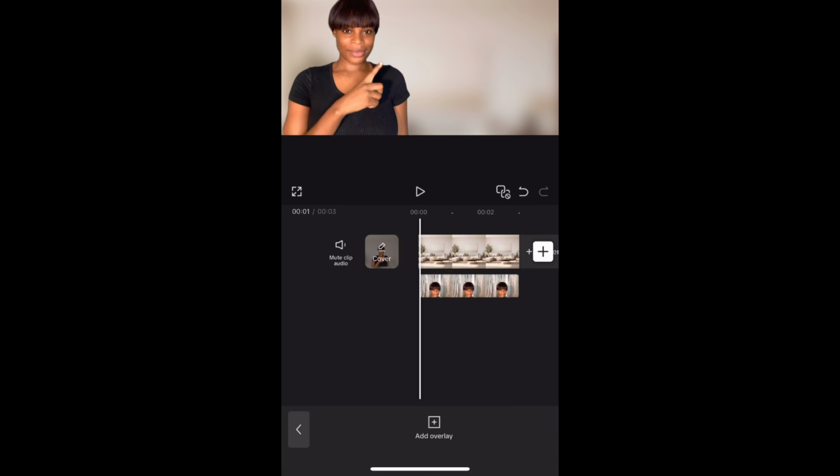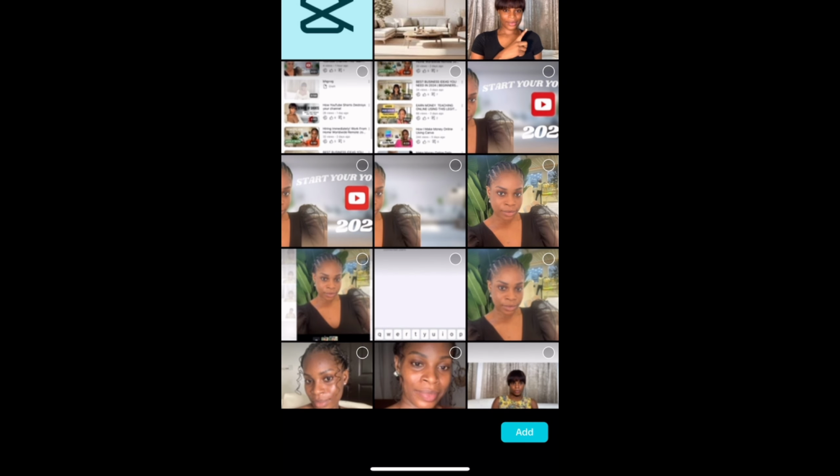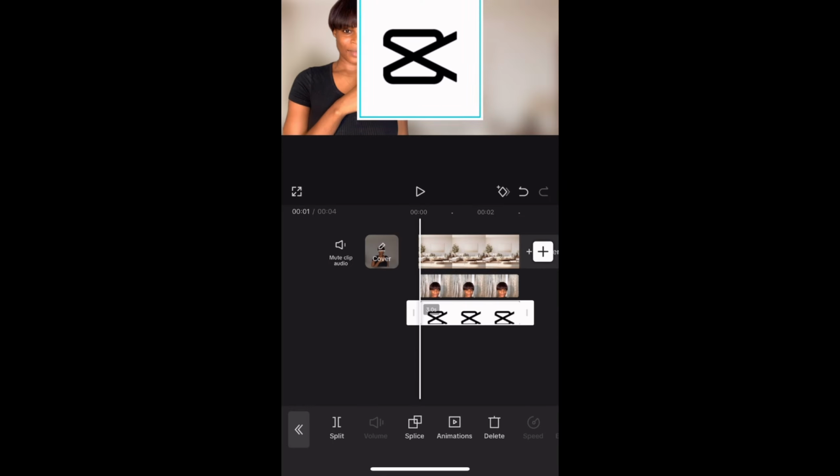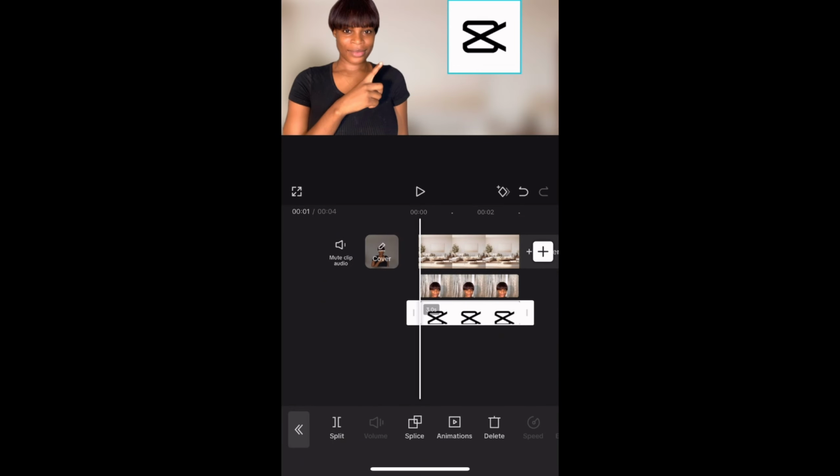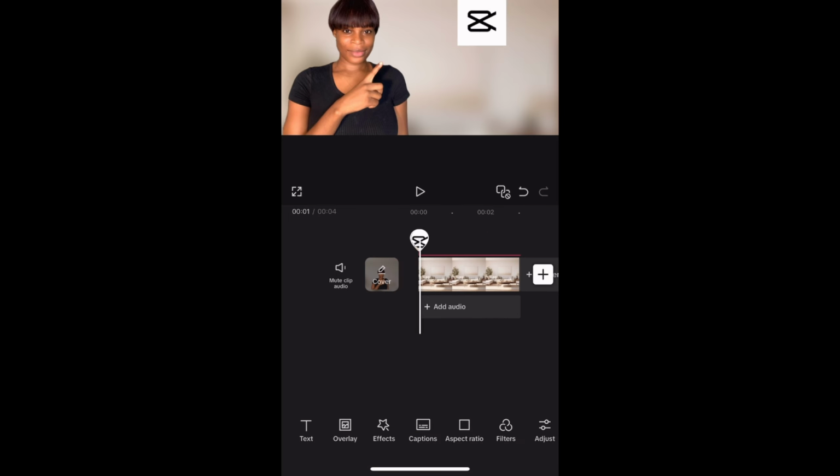Click on your overlay again and add any other picture that you want on your thumbnail. Place this where you like it to be. The next step is to add your text.